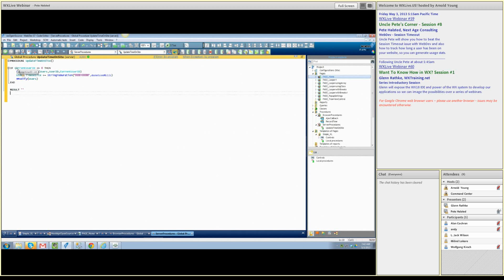The reason I'm doing current user ID does not equal 0 is in case I haven't logged on that user yet. Okay, I still want to keep the site alive, but obviously there's no user stats to record. And if you're just wanting to keep your site alive, you don't need any of that code there. All you need is update time on site and return a result, because again, all you're trying to do is touch that server so that that server knows you're still alive.